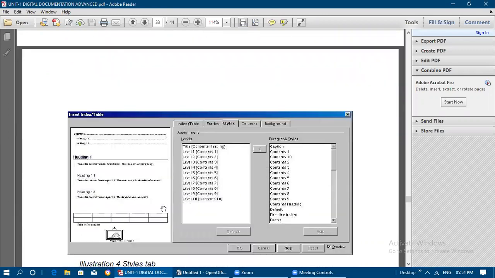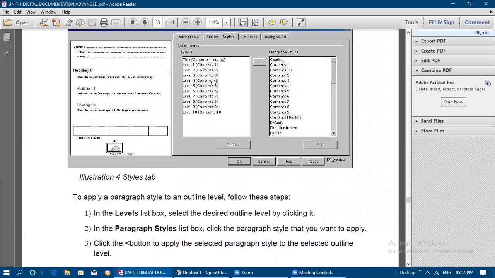Okay, see here, level 1, level 2, level 3, like that some paragraph styles are given. You can apply those styles by selecting the level, going to the paragraph style, selecting the style and then clicking this arrow button. Under this level, the paragraph style is going to be applied. If you don't want that paragraph style, if you want to have the same default style itself, you just click on this default button.